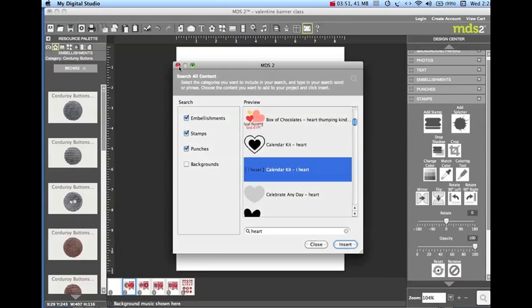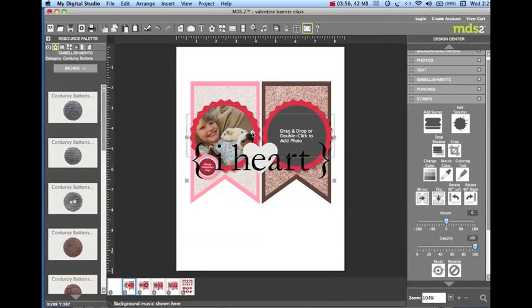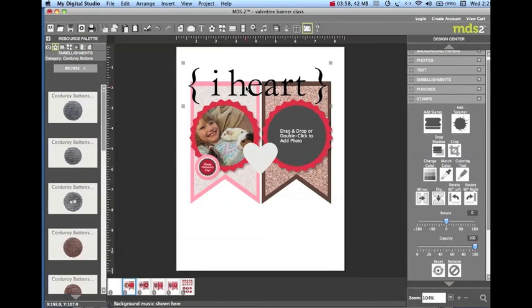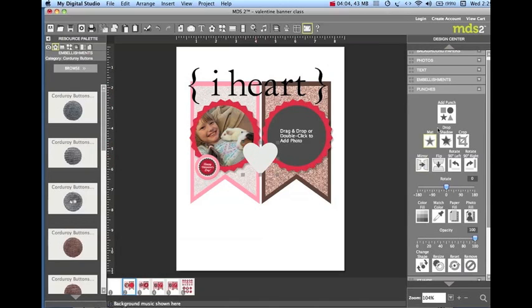Now when you pick these items, you won't necessarily know what they are unless you recognize them, but fortunately when you click on them on your page, you see how when I clicked on this, the stamps button opened, and when I click on this, the punches tools opened. My Digital Studio is great about helping you figure out just what you need to use the tools that you've opened. So I'm going to take this one, and let's pretend I didn't know what colors these backgrounds were. I couldn't figure it out.